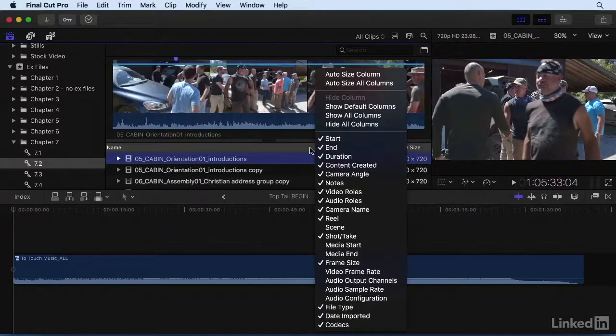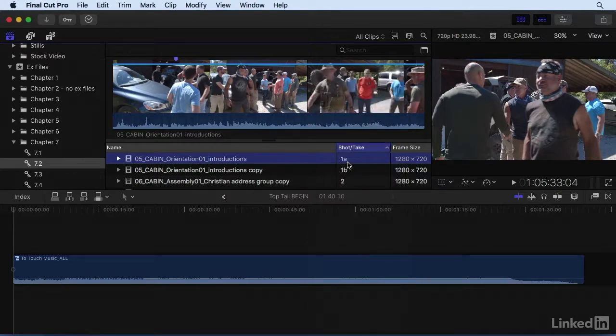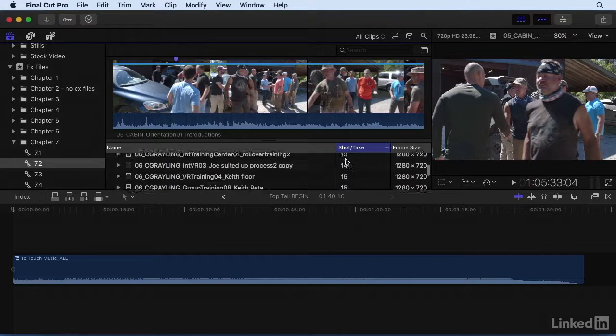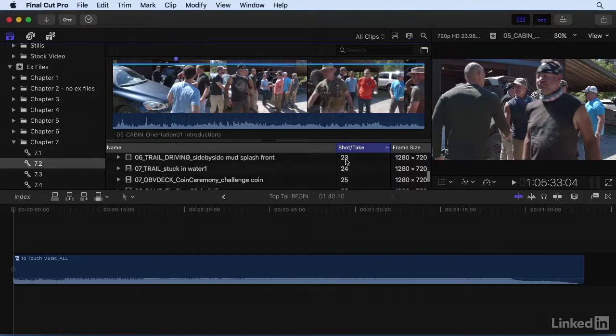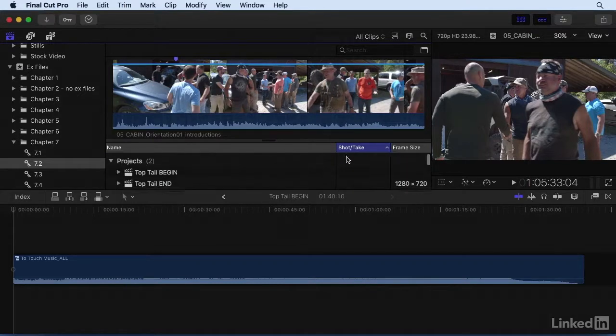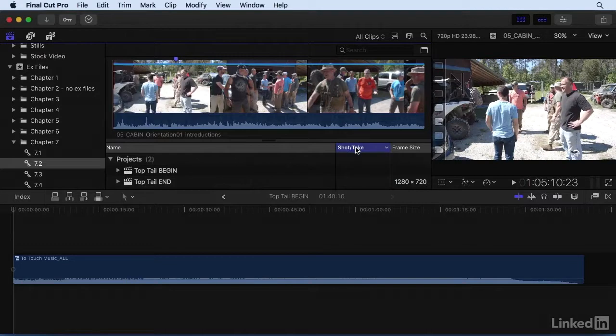If you right-click and you choose Shot Take, that just gives you a column where you can enter any text that you like. And as you can see, I've actually numbered all of my clips. So this is the order that I want to edit these into my montage. To sort this column, you just need to click on it. So now everything should be in order.